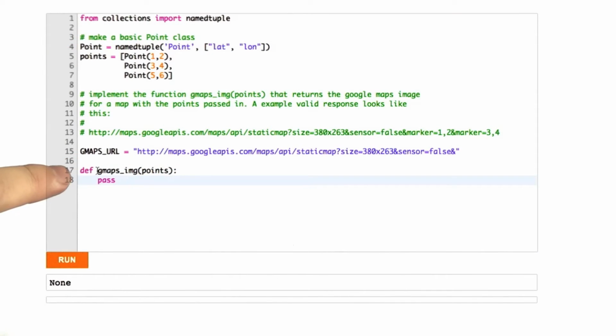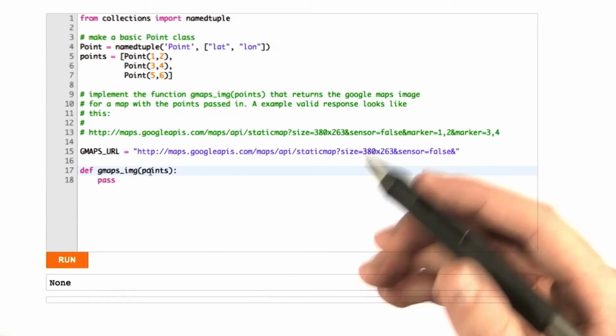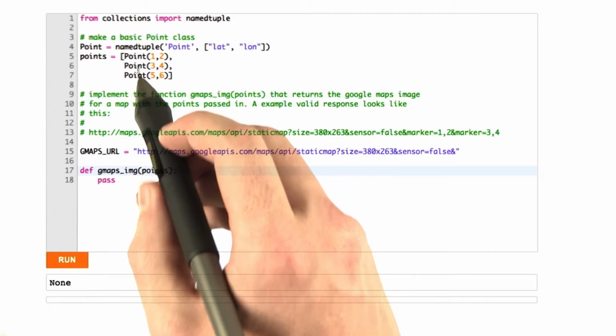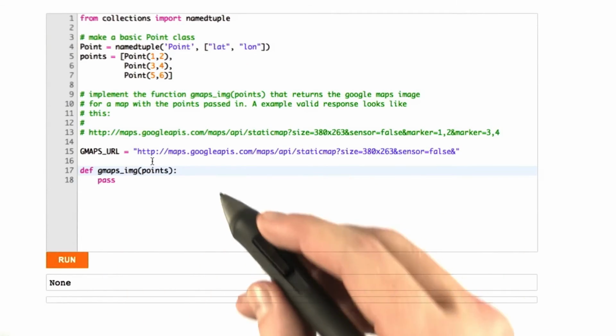What I'd like you to do is implement this function, gmaps image. It's going to take a list of points. Now, in the ASCII-Charm program, there's going to be these Google GeoPoint objects, but since we don't have access to that in the IDE, I made a fake point class that just has two properties, lat and long. So it should work the same way as a Google point does.